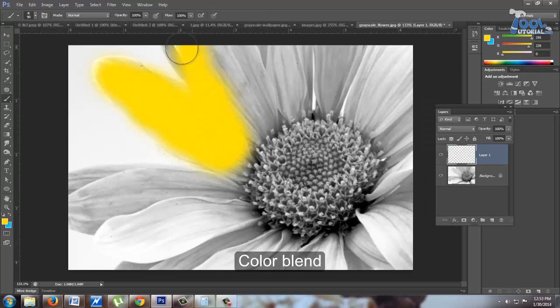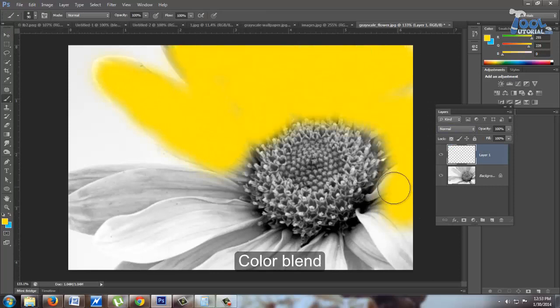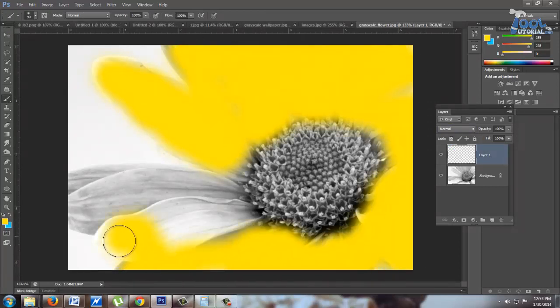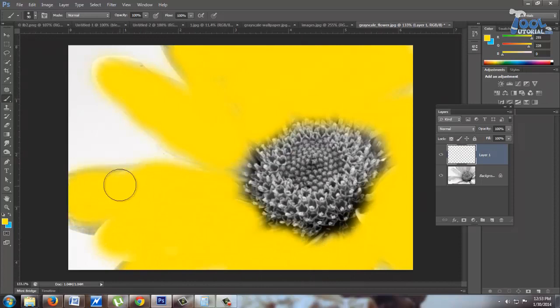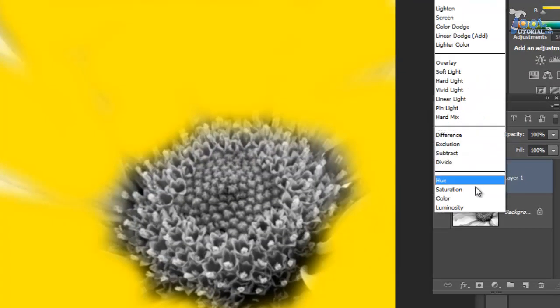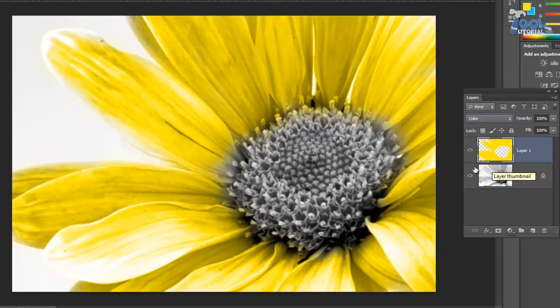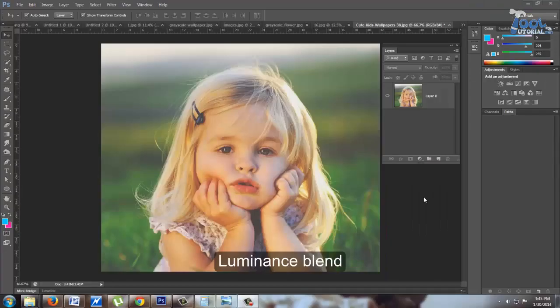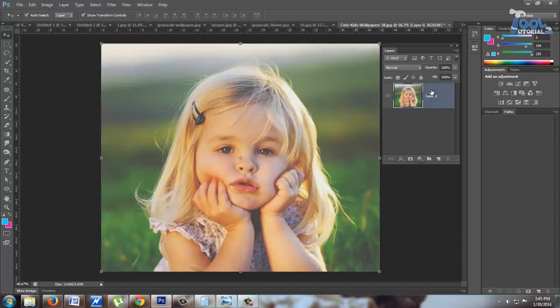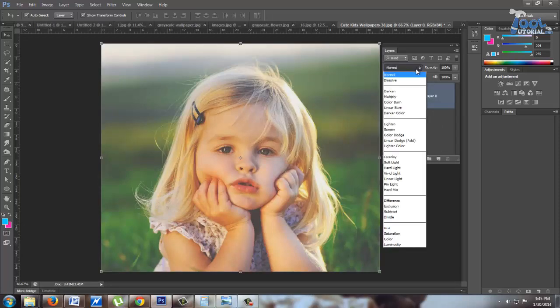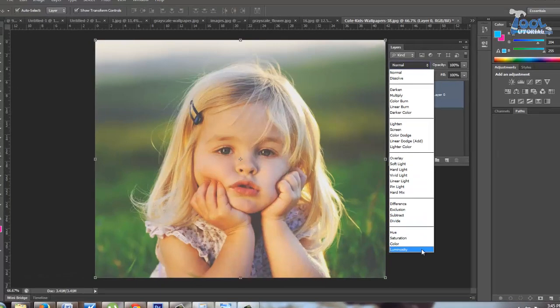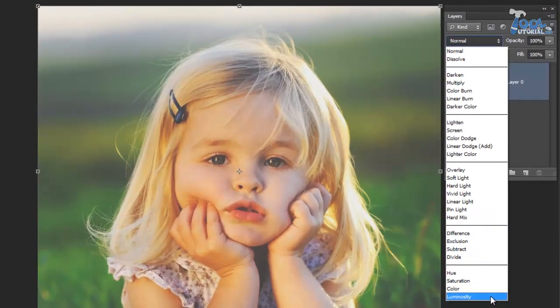Color, it gives an output with a blend of luminance or brightness of the base color and hue and saturation of the blend color. It will be useful to color monochrome images. Luminance. This option is last but not the least. You can say it is opposite to color blend, as it blends hue and saturation of base and luminance of the blend layer. Now I will explain this example with the color correction option.